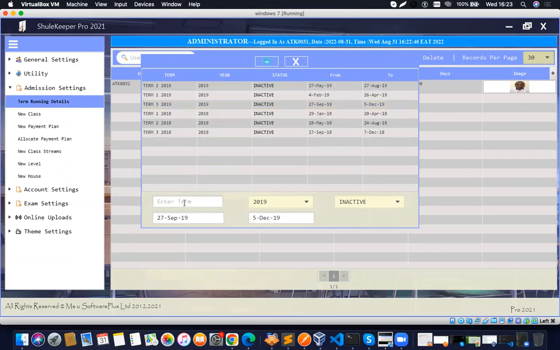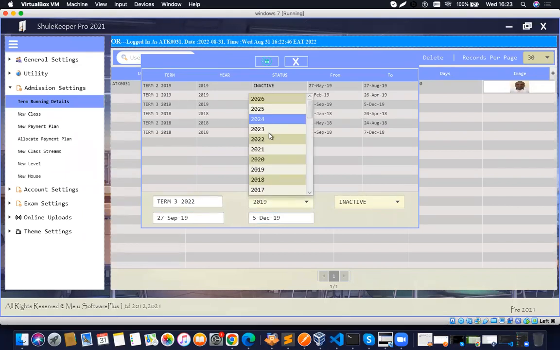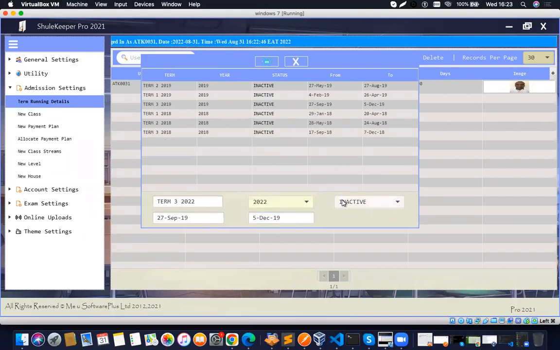Once you make it inactive, you say, now I'm going to create term 3 2022. Now you can put the start and the end. I will just use this. Then you select the year. Then you make this one inactive. That's it. You have created a new term and it's active.